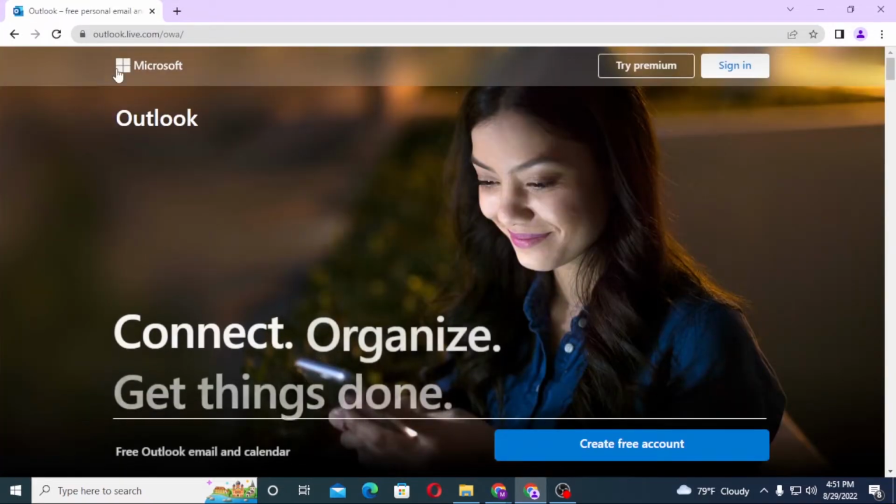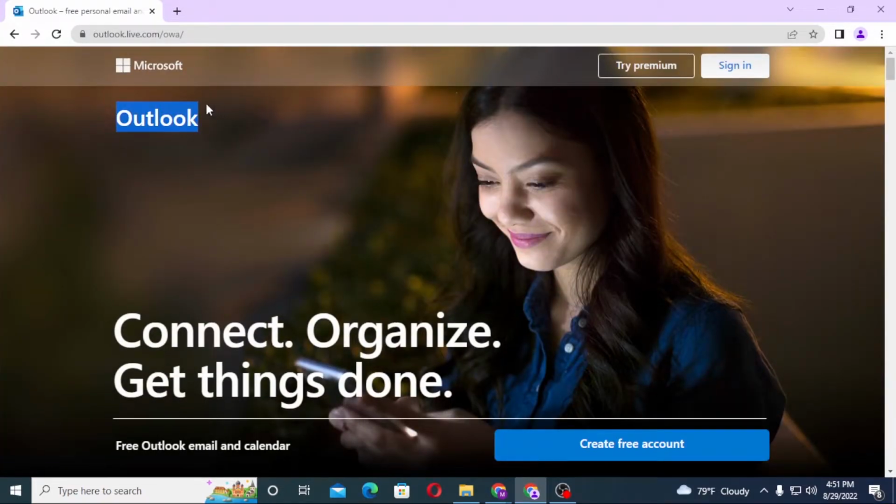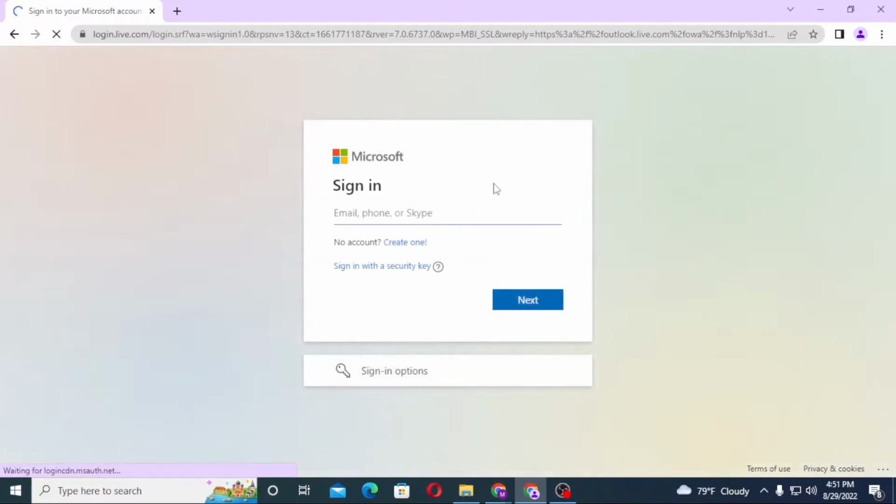And after that, you can see the Outlook Live page has opened because the Hotmail has been upgraded to Outlook Live itself. Now to sign into your Hotmail account, you can see the sign in option available at the top right corner of the screen. Click on sign in, and after that enter your Hotmail ID over here.